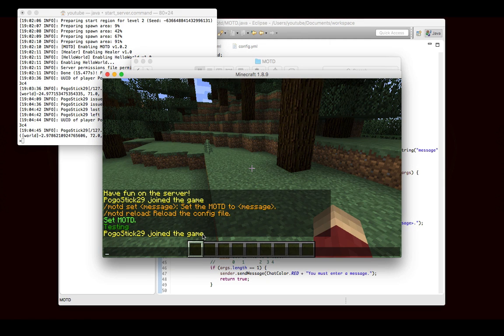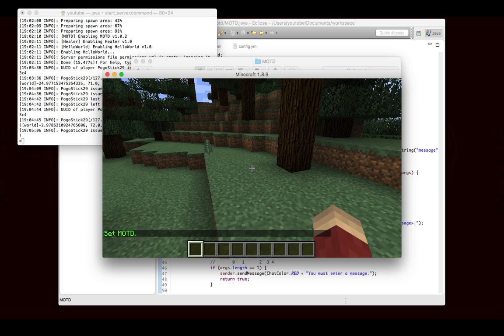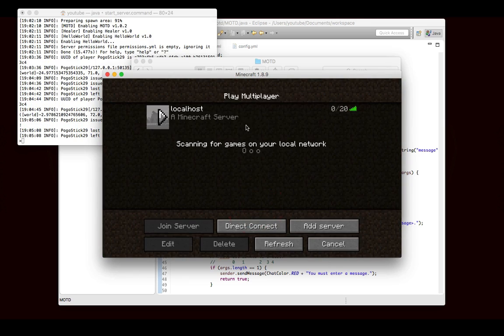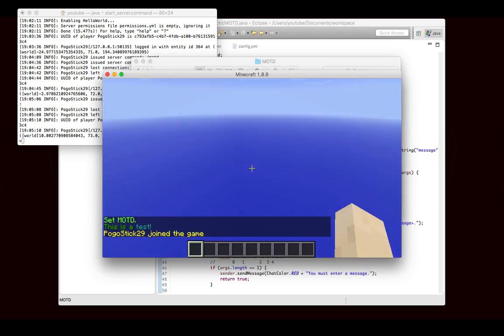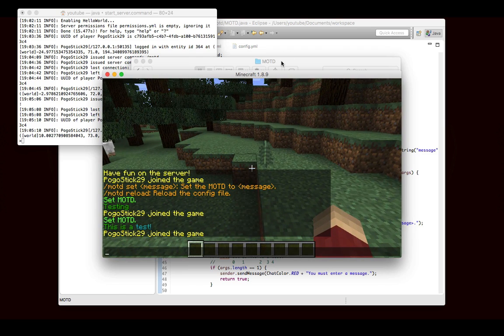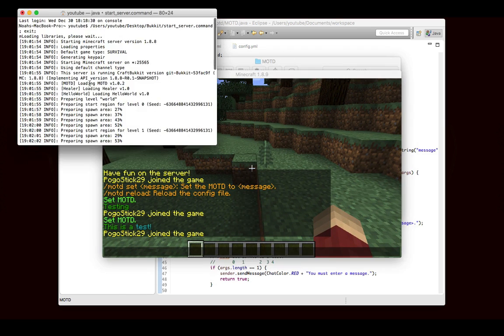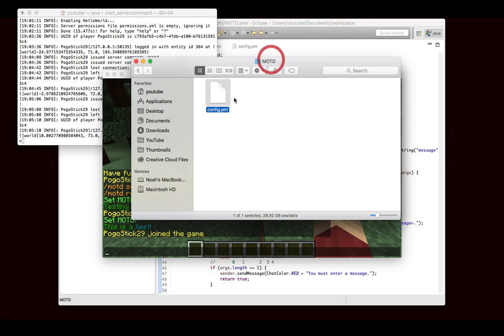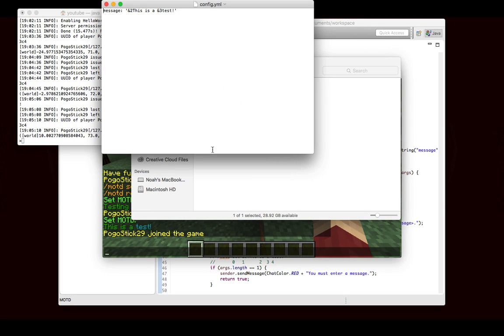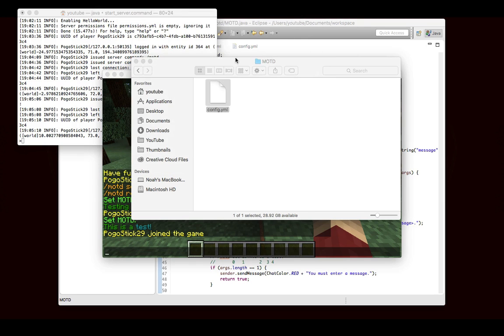But that's only one word, so let's try it with something that involves more words. So we're going to say and to this is a, and then in 3, test, just like that. And theoretically we should get 2 different colors in a different message, and indeed we do when we join. You saw I did not reload the server, I did not restart the server. Everything is perfectly fine. And if we look in the config file, we get the exact same message that we typed in without having to actually type it into the file directly.